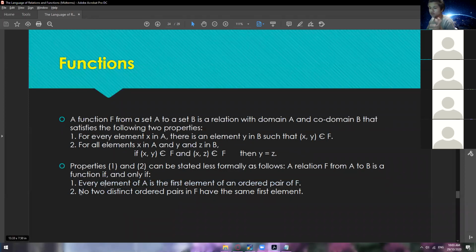And then number two, no two distinct ordered pairs in F have the same first element. So what this one is trying to say, that in our domain, it should only have one partner. Okay, there should be no two distinct ordered pairs. So dapat isa lang. Okay. So yung y, lilinawin ko na ngayon pa lang, yung codomain natin, pwedeng marami siyang partner. Okay? But for our x, which is our domain or letter A, dapat iisa lang ang partner niya. And then dapat lahat sila may partner.